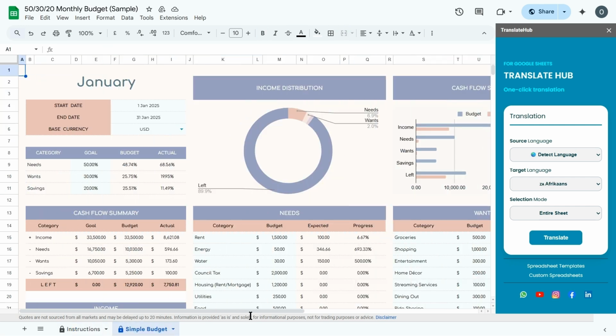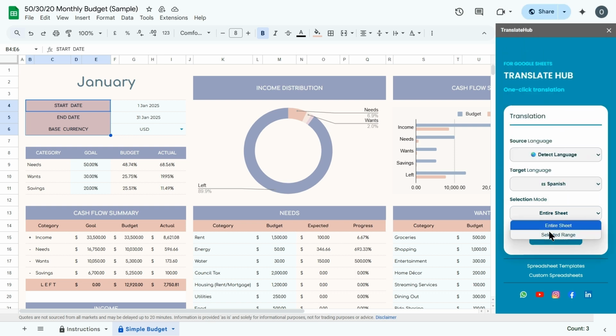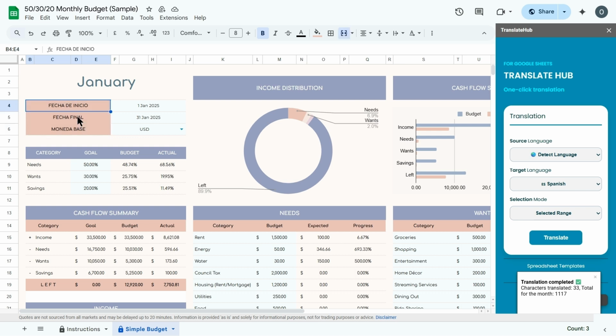Now let's translate only the selected range. Select the Spanish translation. Choose the translation of the selected range and translate. You can see the selected cells are now translated.